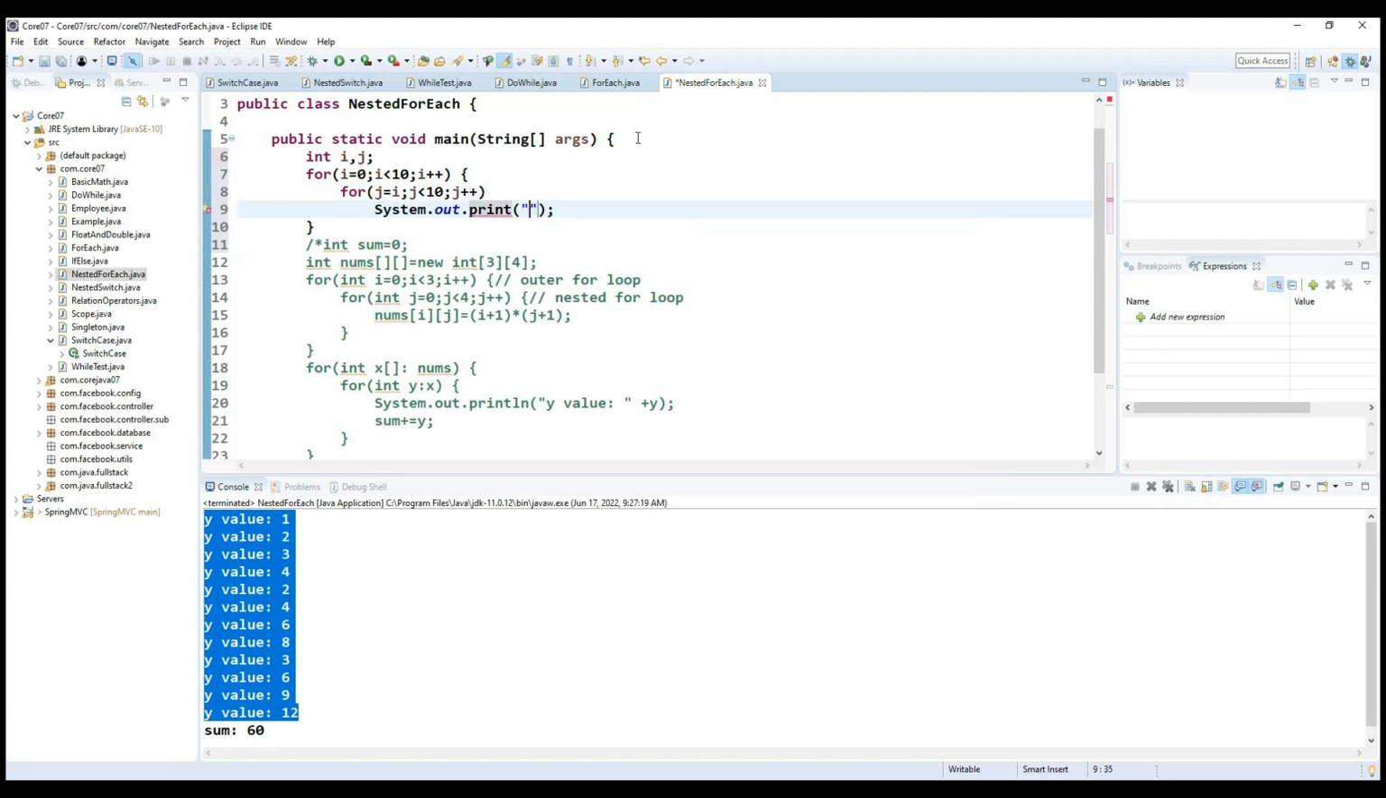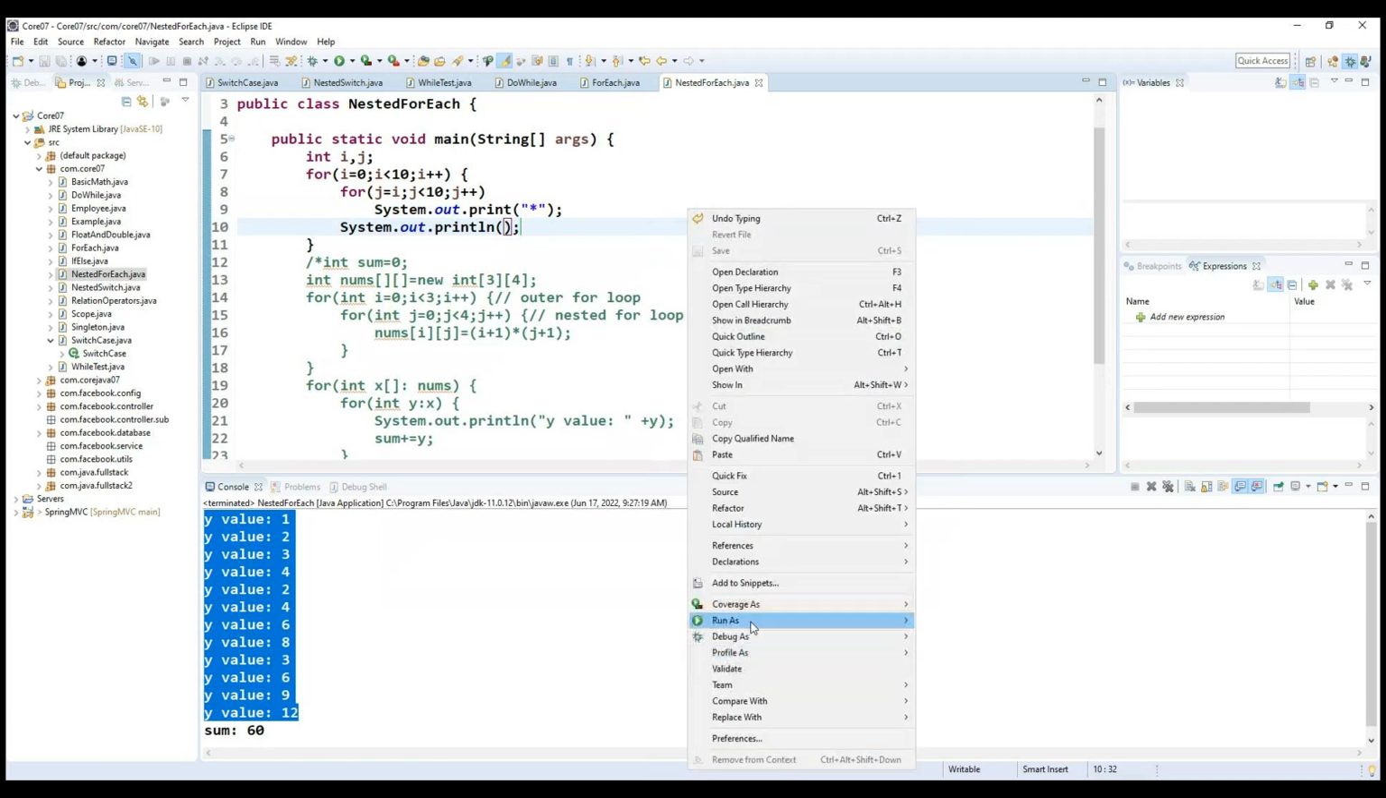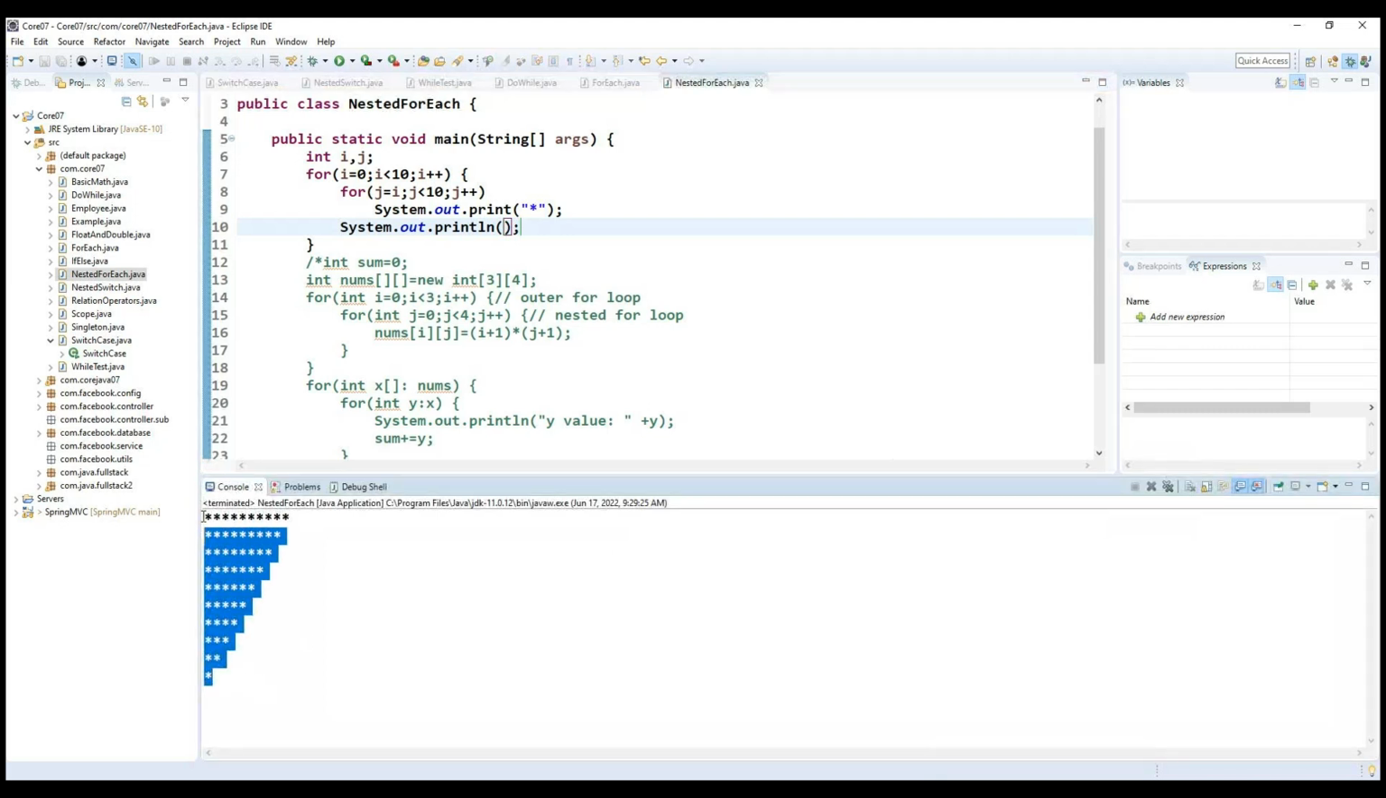Here I'm defining the print statement, I'm printing the star here. Okay, I'm printing the star, and finally I'm printing this empty println statement. So see the output here, how it is printing. The output, if you see here, it is printing like this, from top to bottom.